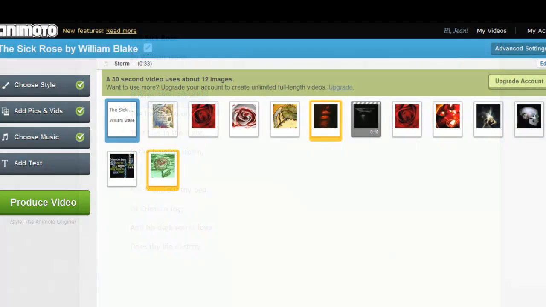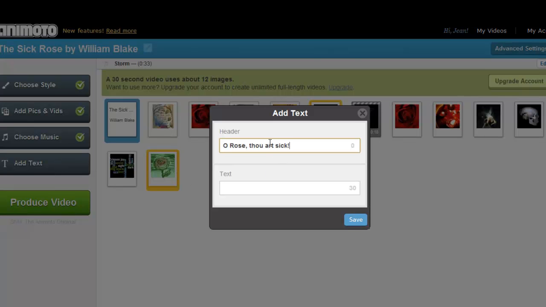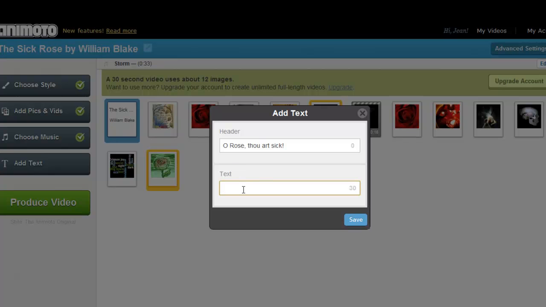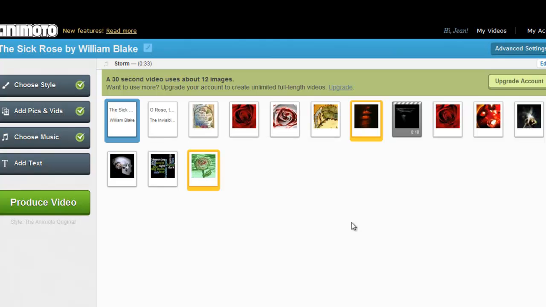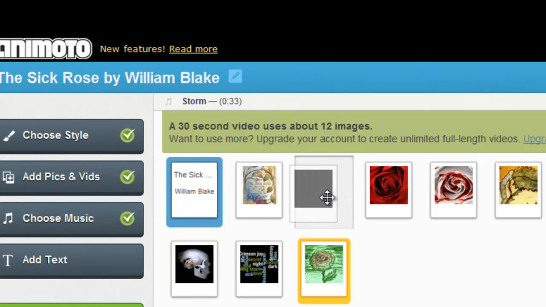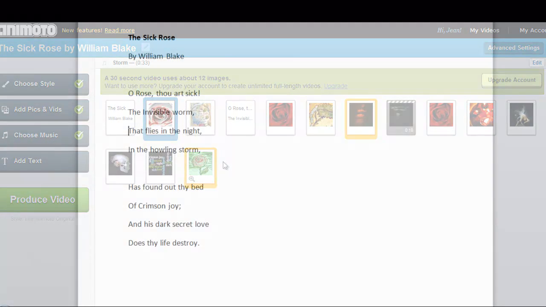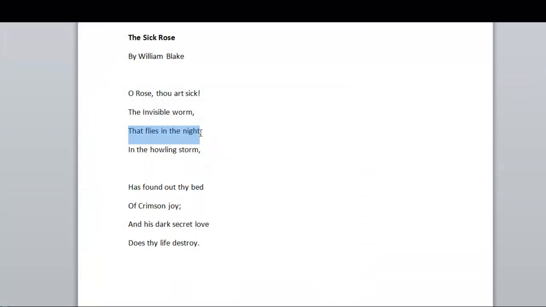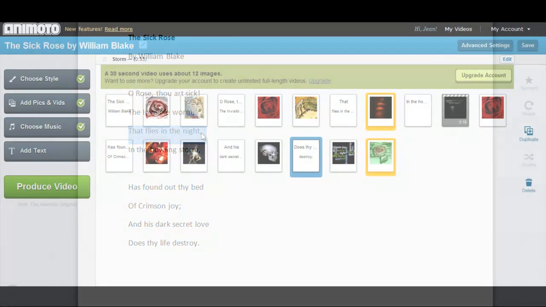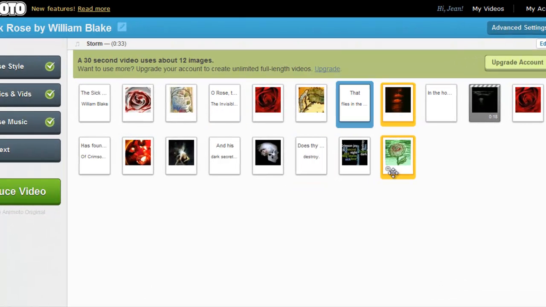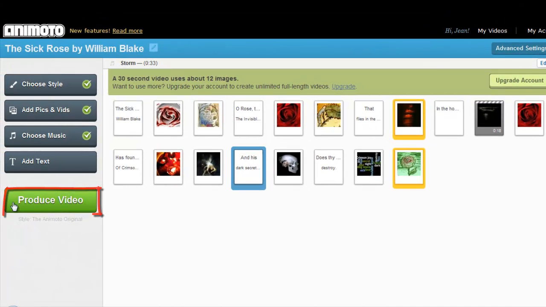So Rose, thou art sick. We're going to add the text header, paste that in there, and back to the text. The invisible worm, save, and then click down and drag to the correct position, and so it goes on. So that's us. After a relatively short space of time, we've keyed in all of the text, we've interspersed the images, everything is in the right order, all is in place, and all that remains is to produce the video.